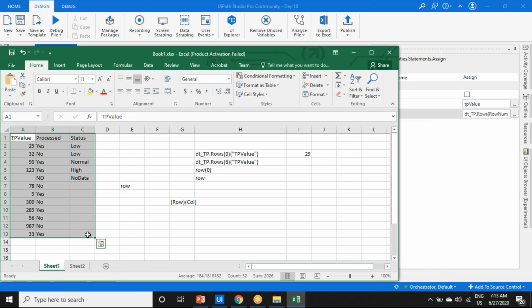The dt underscore tp is the whole data table. Within the data table, we have to tell which row first of all. For each row already has that mechanism: the row represents a single row in every iteration. But here we're not using any for each row activity, so by using the data table itself we tell it to go to this row number, and after that we tell it the column number. Got it?